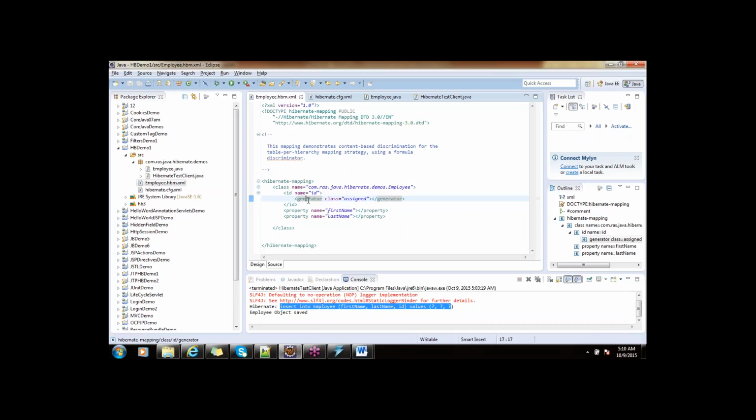So generator is a tag which talks about the values that will be assigned to the primary key. And here you can see the class equals to assigned. I gave some value here, assigned, where I am going to assign those values. We can also say Hibernate to generate that primary key values. We will see that in our examples soon.